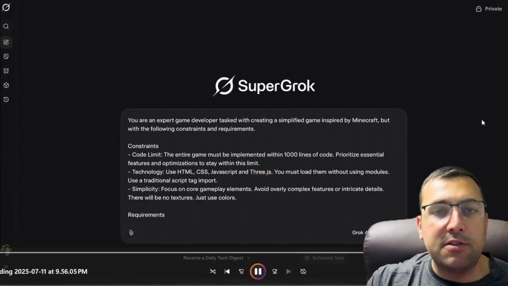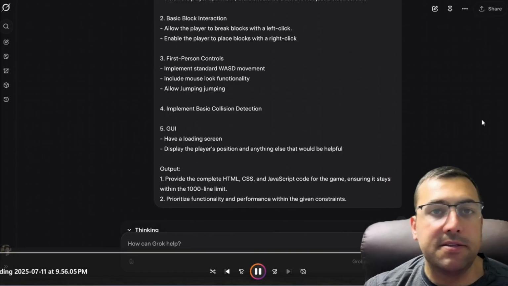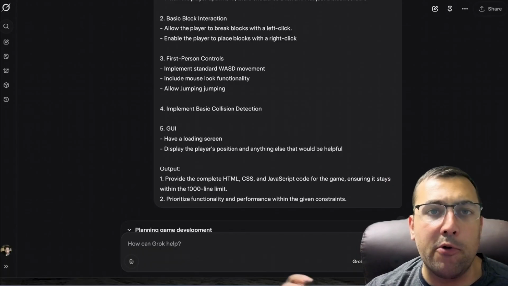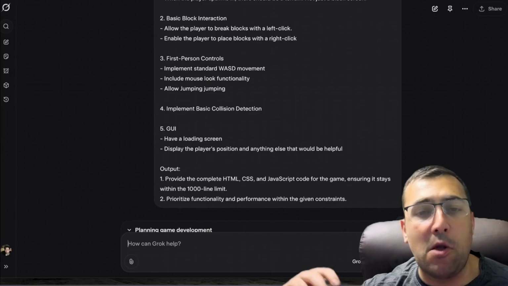Unfortunately, I don't actually have Grok 4, but fortunately I have friends that do. You can see here we have Super Grok in the background running. That is our standard prompt that we use for Minecraft, and we use this prompt in the other large language models, and I'm going to show you what the output was for those.